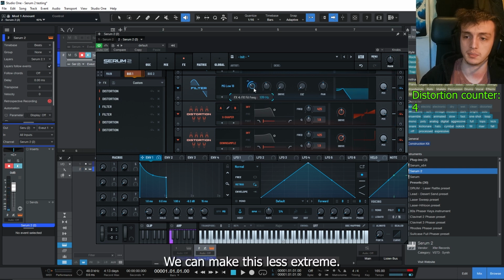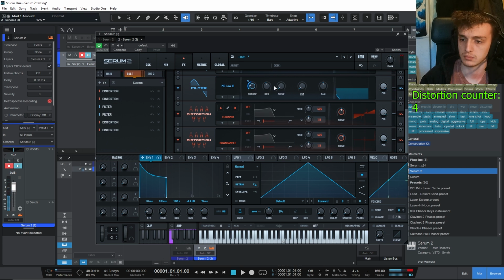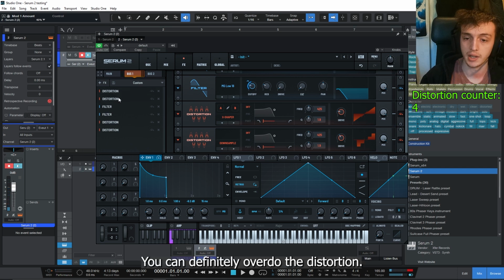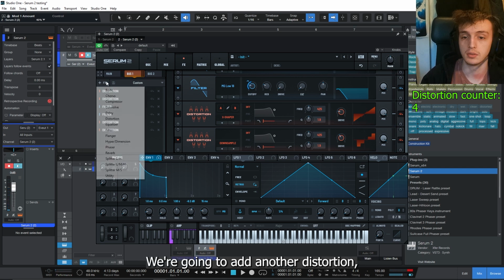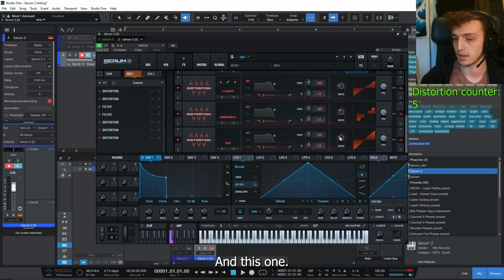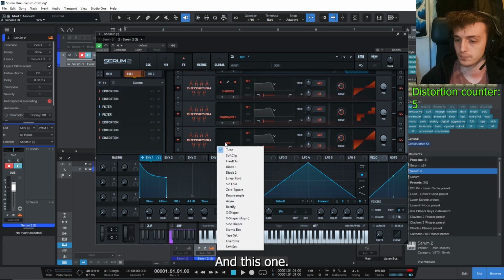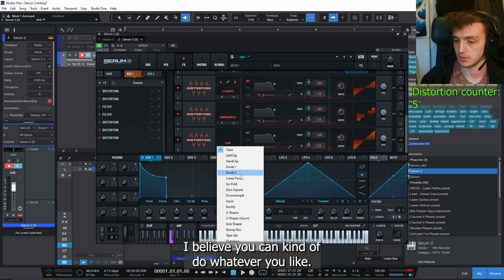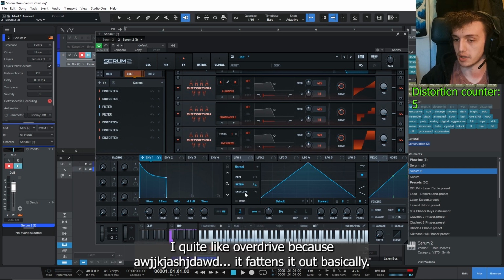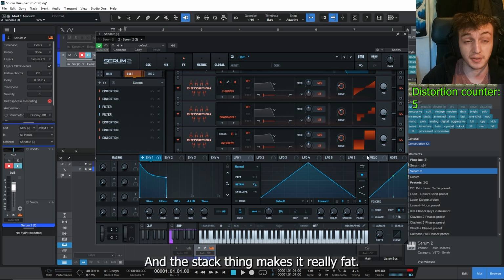We can make this less extreme. You can definitely overdo the distortion, but we're going to add another distortion, basically. And this one, I believe you can kind of do whatever you like. I quite like Overdrive because it fattens it out basically, and this stack thing makes it really fat.